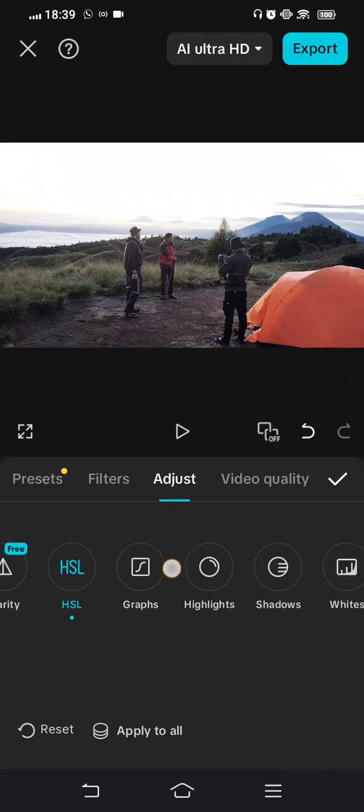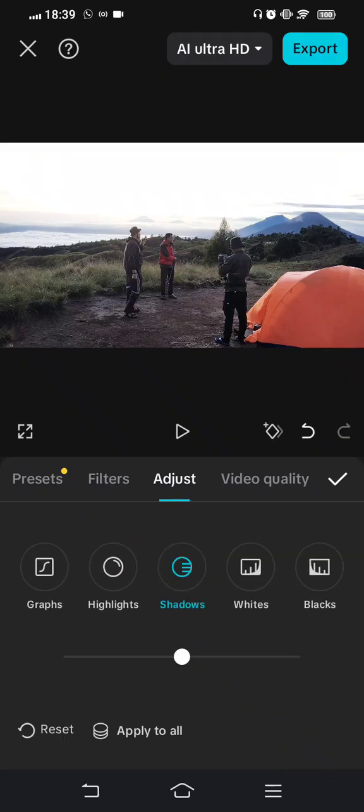and I will choose the shadows, and I will adjust it to become 25. As you can see, if I move the scale to the left, the picture becomes slightly darker, and to the right, the picture of this video becomes brighter.